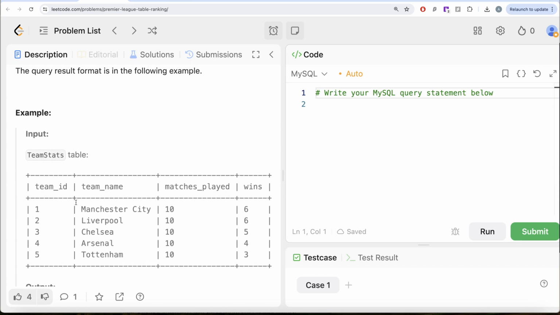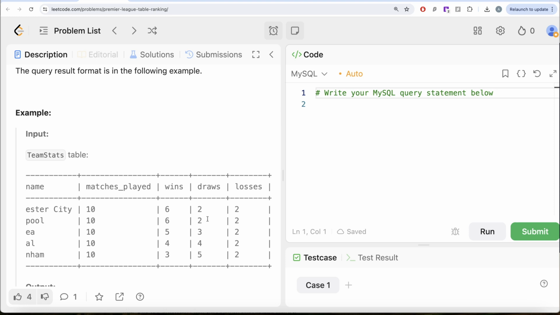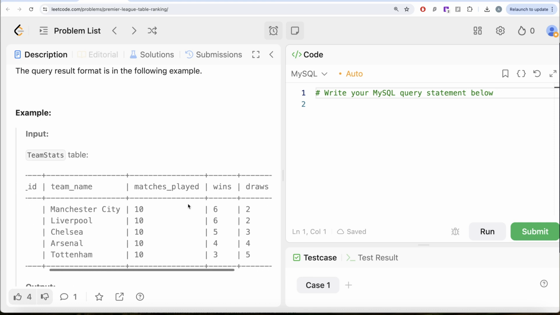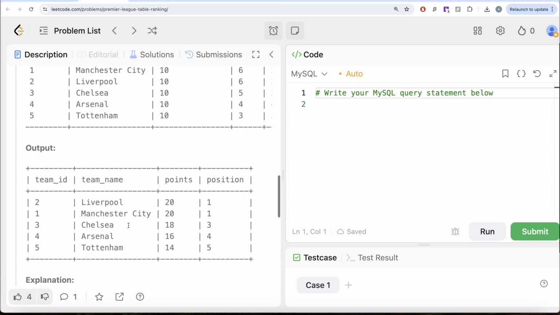So here we have 5 different teams: Manchester City, Liverpool, Chelsea, Arsenal and Tottenham. And all of them are playing 10 matches and we have the wins, draws and losses. So what we basically need to do is wins multiplied by 3, draws multiplied by 1, plus losses multiplied by 0. And once you add all that up, that is going to give you the total points. And you need to order them by points in decreasing manner. And if two teams have same points, then by team name in ascending order. And that is what you get in your output.